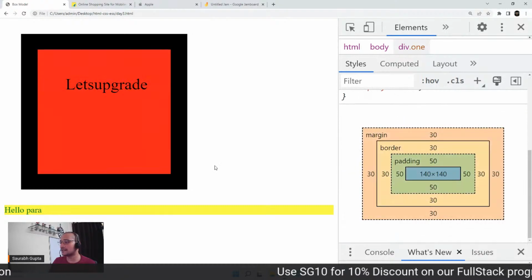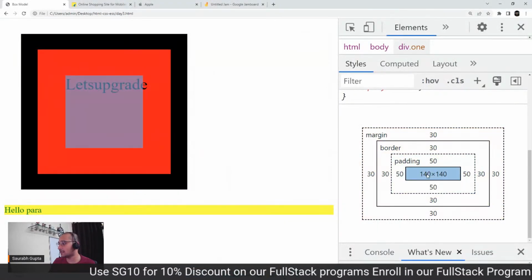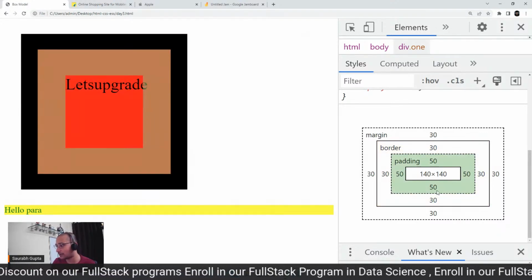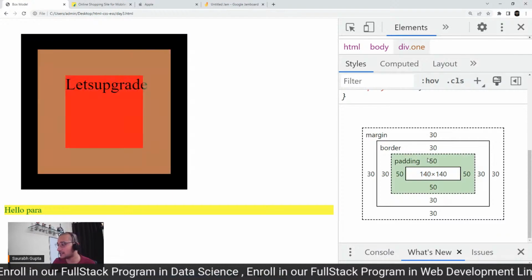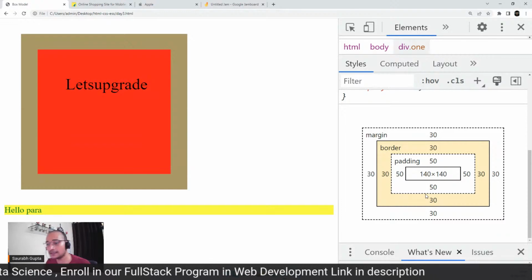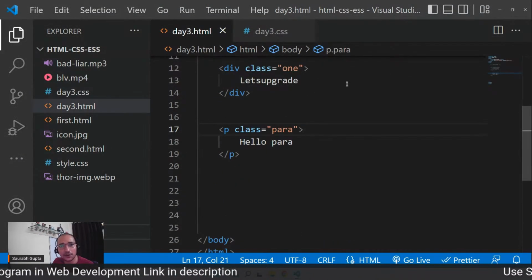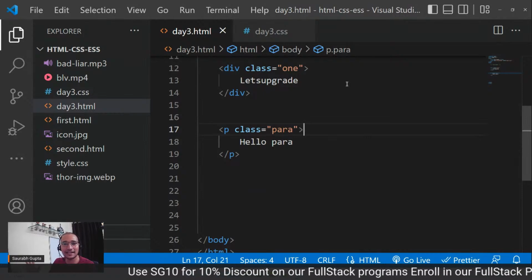So see, you can still see the height is still 300 because 140 plus 50 plus 30, and again below 50 and 30, it's 300. But the height has been reduced to 140 so that this 50 plus 30 and 50 plus 30 can go in. Okay. Perfect. Amazing. So guys, that's it. That's what box model is. That's how a box works. And as I told you guys, everything is a box. A P, an H1, anything that you create, everything is basically having a box.